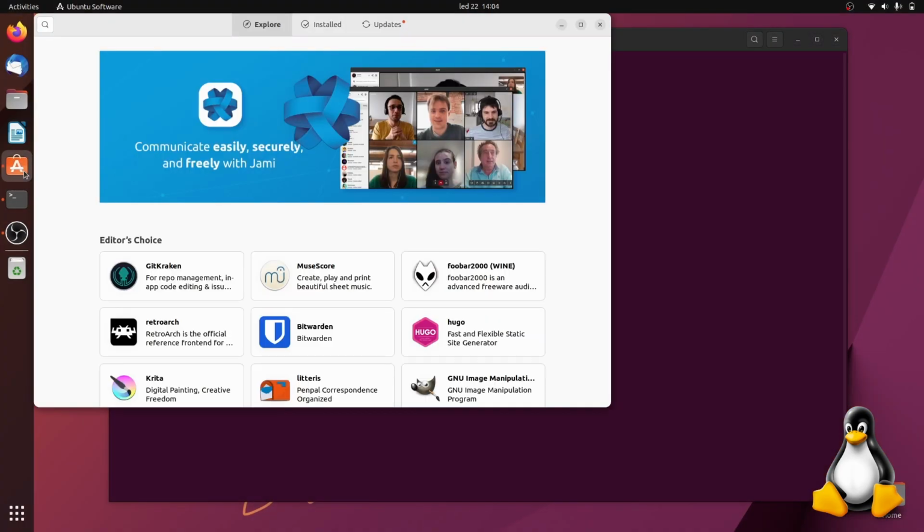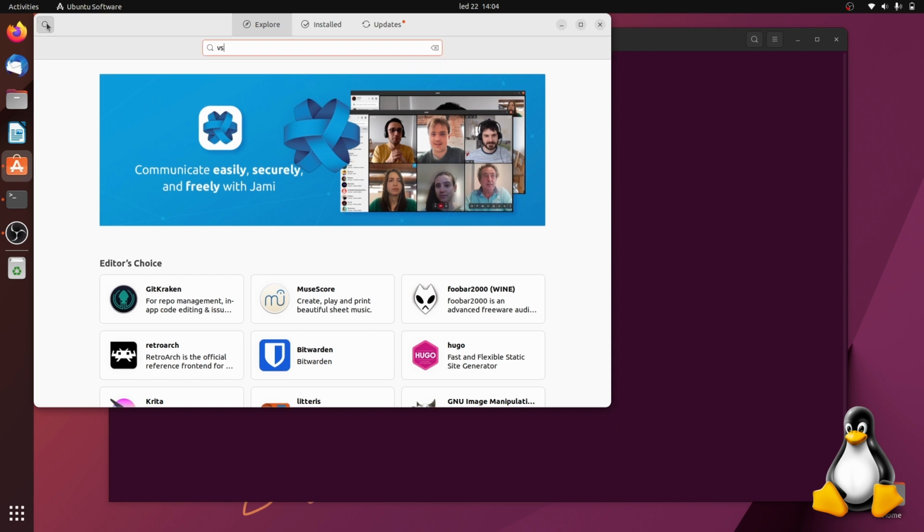Visual Studio Code is easiest to install from the Ubuntu Software Center. Search for VS Code and install the application.